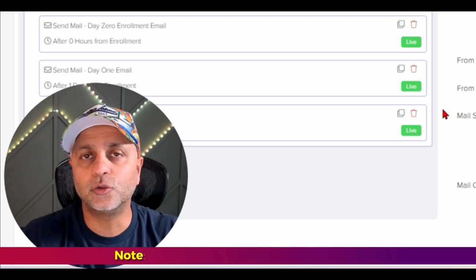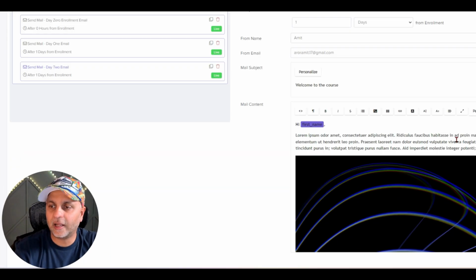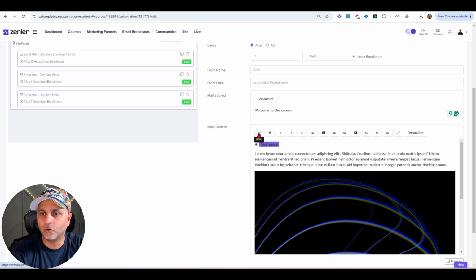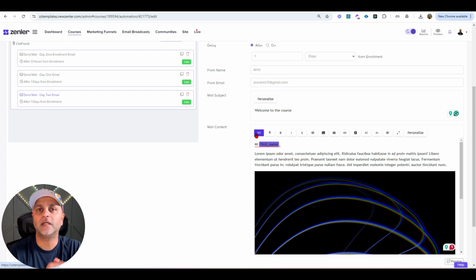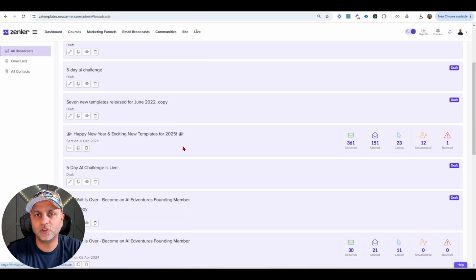Now, a couple of things to note here. Because this is going from the course, you cannot customize the template. However, you can go into the HTML editor. So you can design your email outside of Zenler, or design it in a template from that email broadcast that we saw earlier and bring it into that email. So let me show you how you would do that.